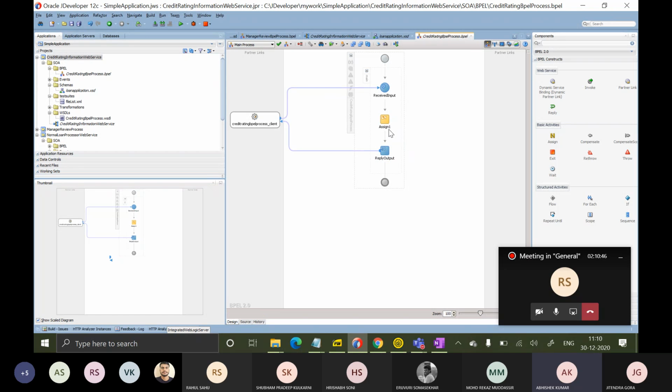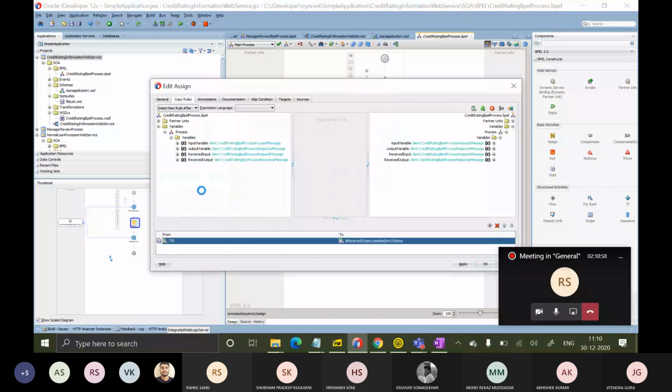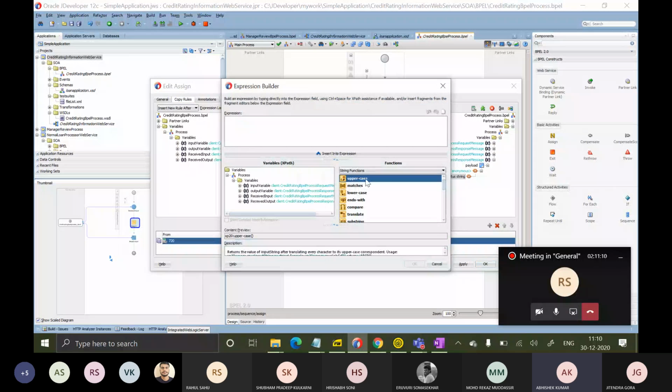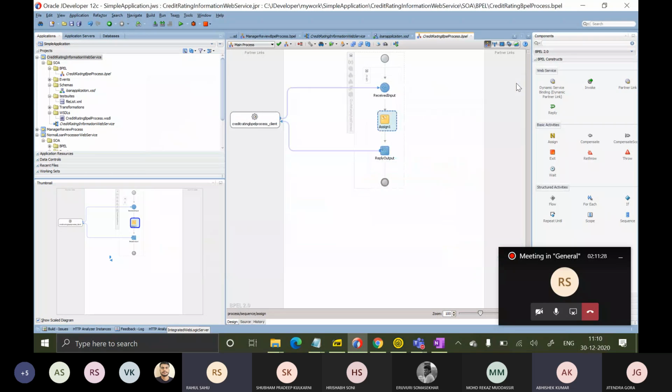So what does assign do here? It simply maps the received input to reply output. Even when you click on assign, you will see received input here and received output here. So you need to map from received input to received output, right? So go to expression, and even if you are preparing an expression using string functions or any other functions, you need to use this received input part. Got your answer or not? Yes, sir. Clear, sir. Okay. Anyone with any kind of issues?